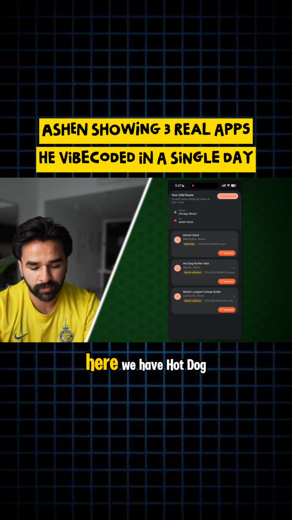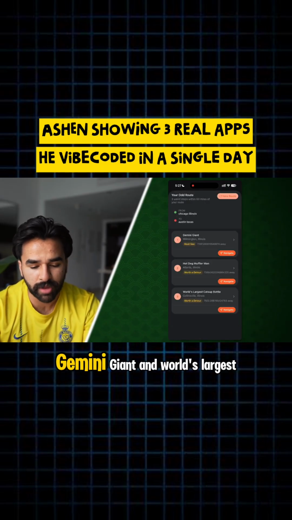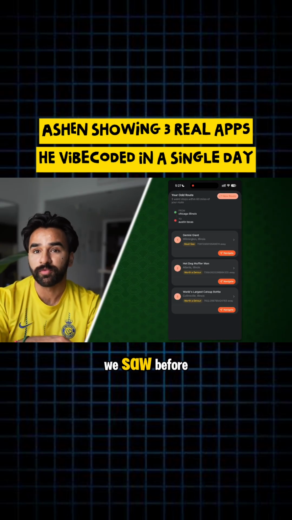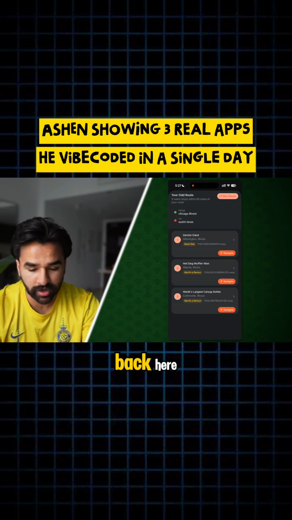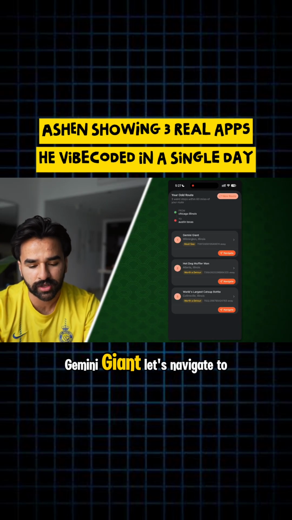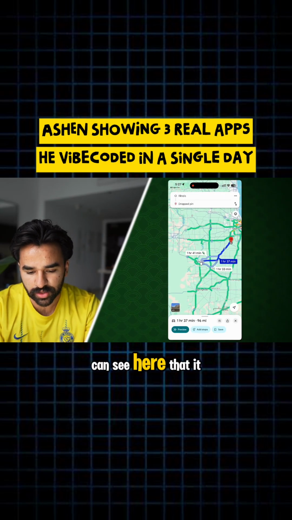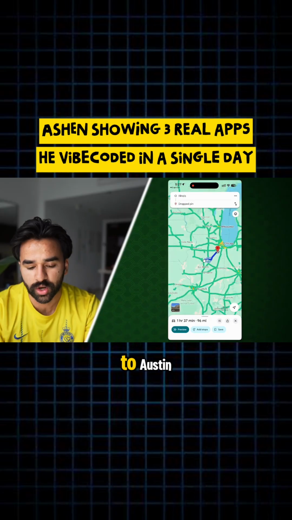And now you can see here, we have Hot Dog Muffler Man, Gemini Giant, and World's Largest Catsup Bottle. That was the one that we saw before. We know that was real. But now we can go back here. We can say, okay, Gemini Giant, let's navigate to it. Does it actually work? And it works. So you can see here that it is on the way down to Austin, Texas.